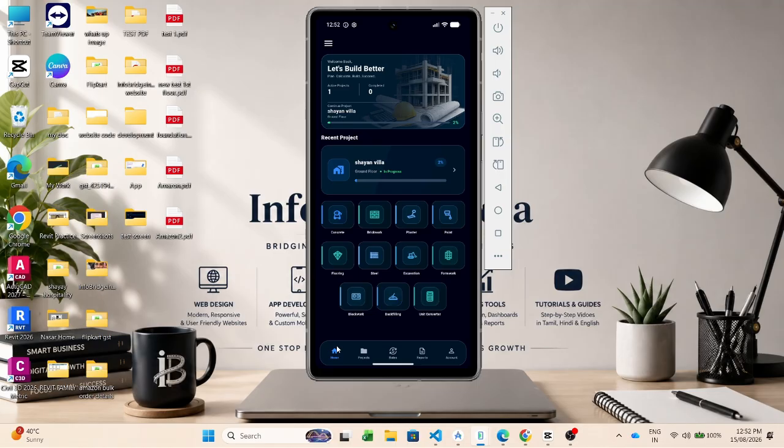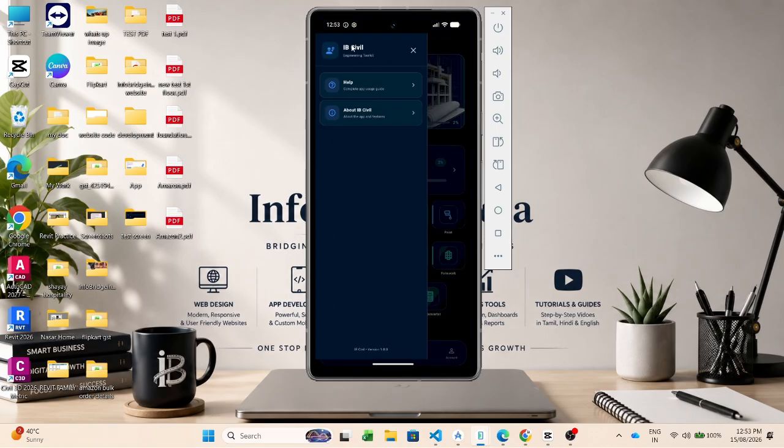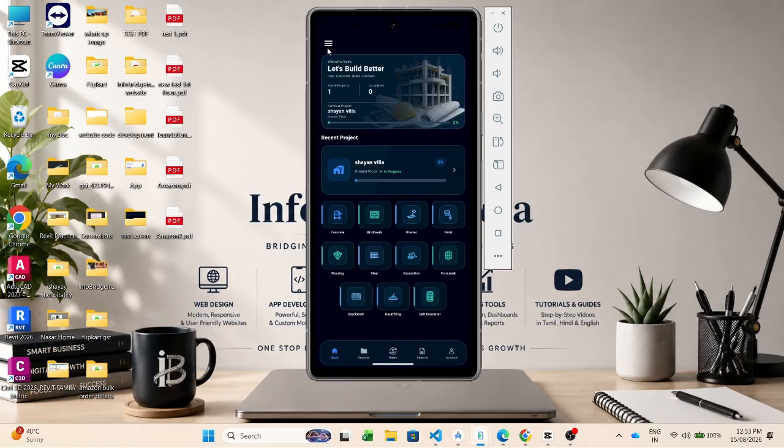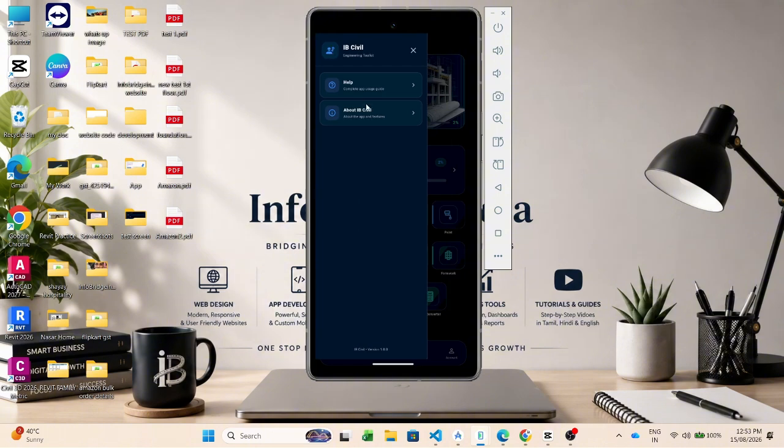And this is only the current foundation of IB Civil. In the future, the platform can grow with more advanced features such as camera-based measurement, smarter drawing processing, additional automation, and AI-assisted QS support. Our goal is simple: make quantity surveying faster, more organized, and easier to manage from one place. This is IB Civil by InfoBridgeIndia.